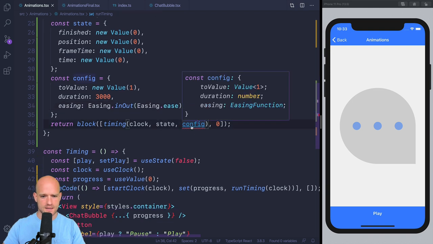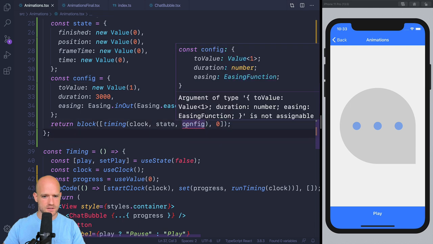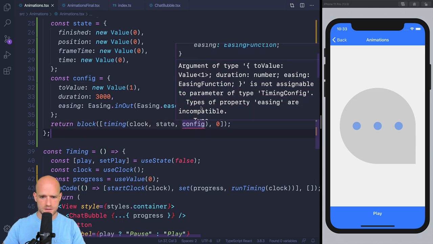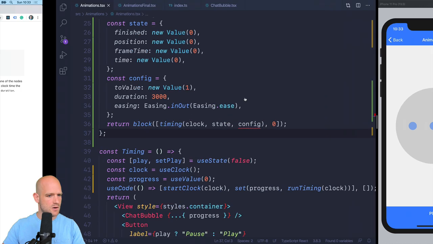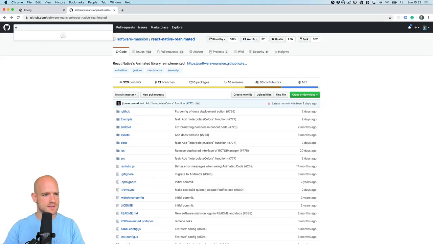It does not like the configuration. So how is the syntax of the easing?